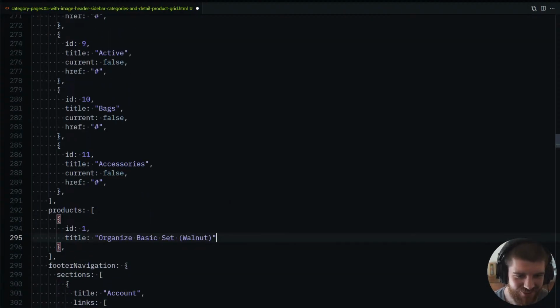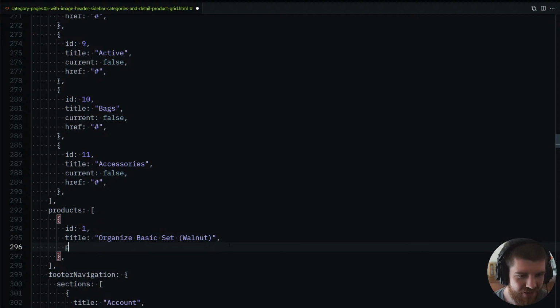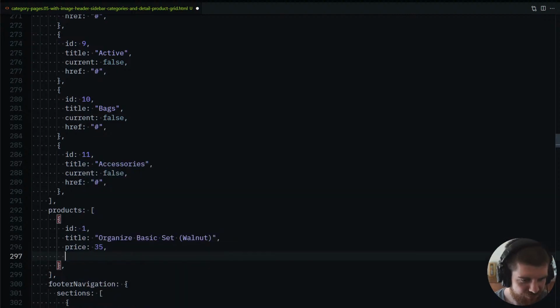So we have the organized basic set, and the price of this was $35. The rating, let's just say 4 for now.